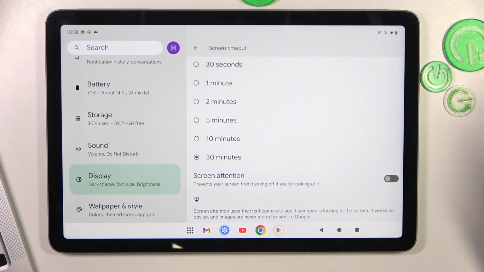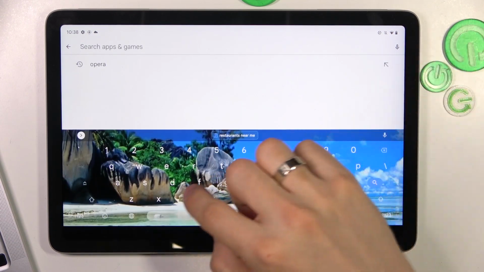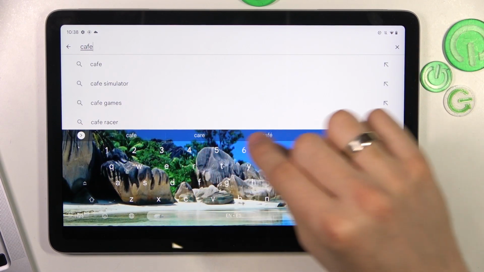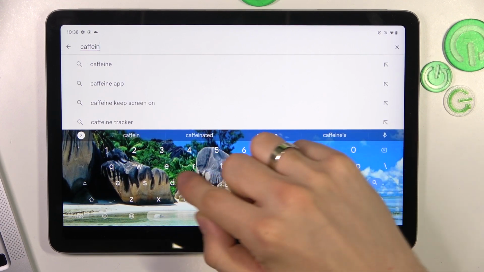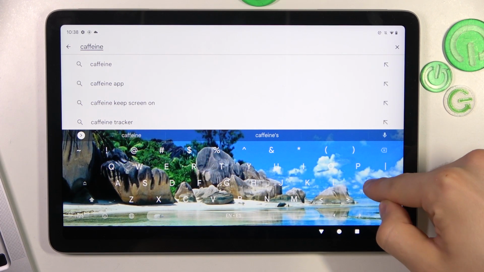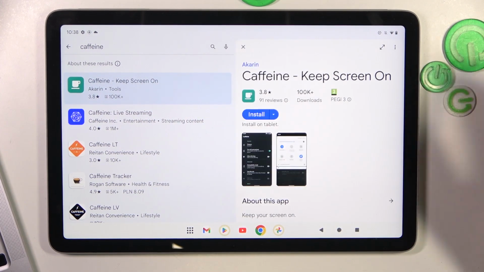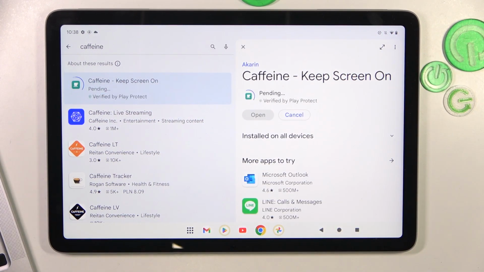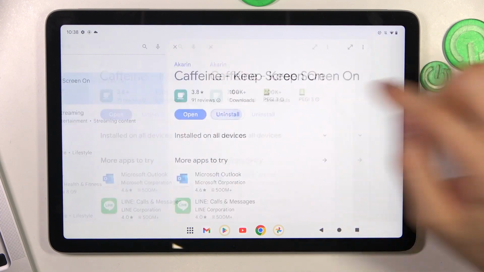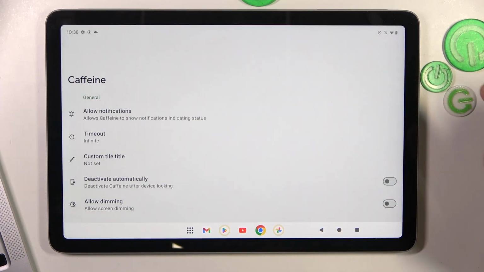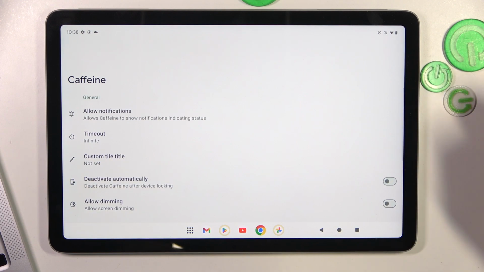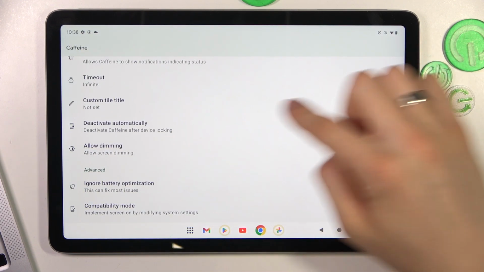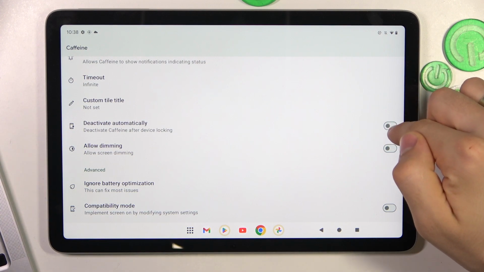To do it, you need to open the Play Store, of course, and find the application Caffeine. Find this first app, Caffeine Keep Screen On, click Install. Click Open. Welcome, cool. Now find timeout and click Infinite. And cool. Then there's deactivate Caffeine after device locking. If you want to enable it, you can enable.